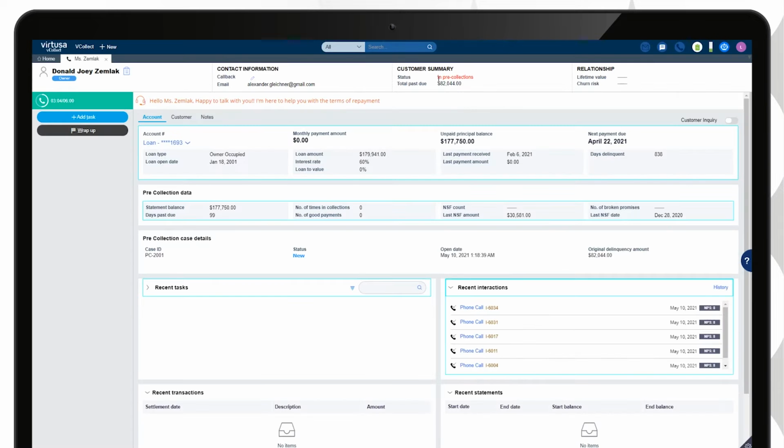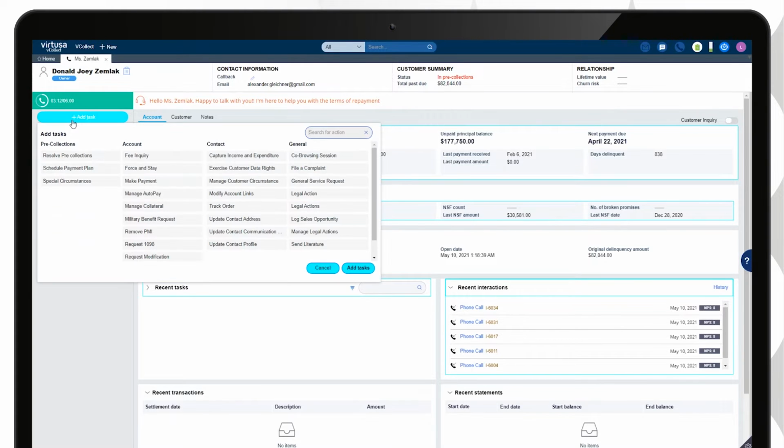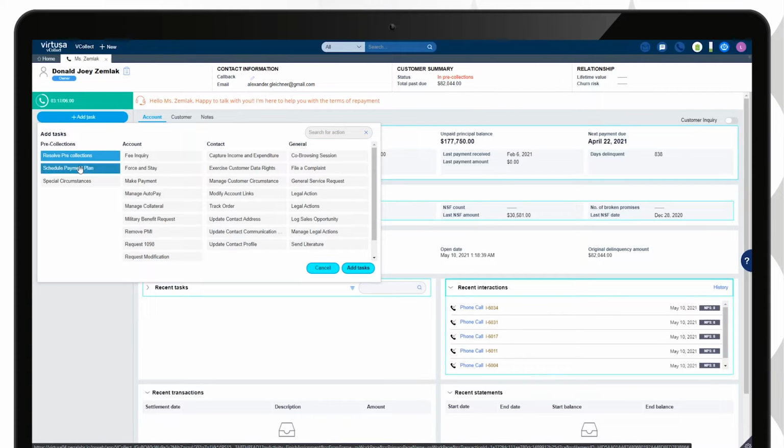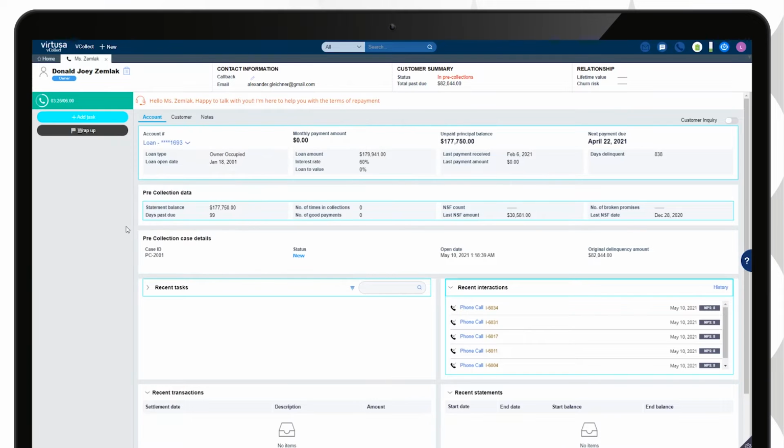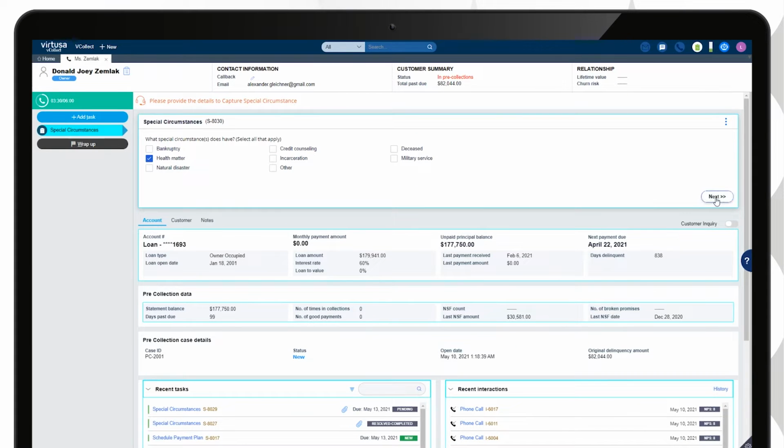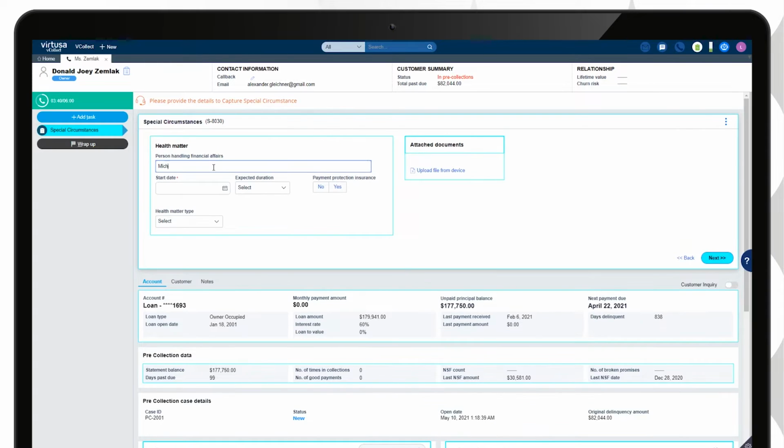taken into consideration. As the status of the case is in pre-collections, on the click of Add Task, appropriate options such as Resolve Pre-Collections, Schedule Payment Plan, and Special Circumstances can be selected. On adding special circumstances, task and selecting the one applicable, for example, if it is a health matter, the relevant details are filed and necessary documents are uploaded. By proceeding further and selecting the mode of communication and confirming it, the case will be routed to the appropriate agency.